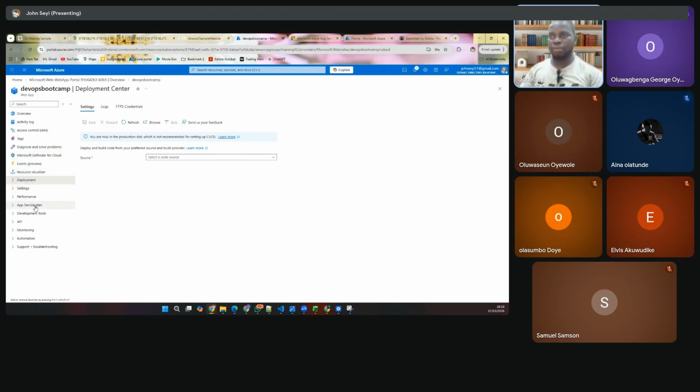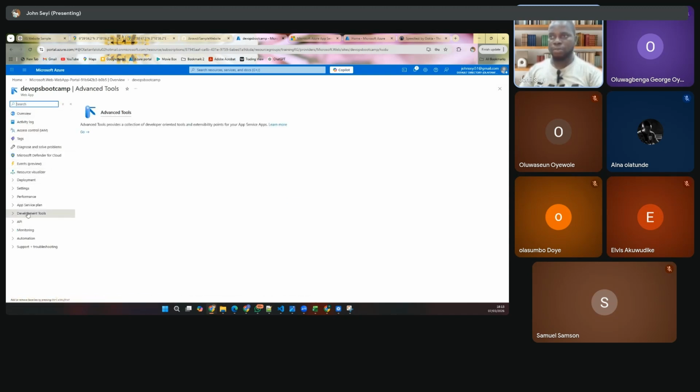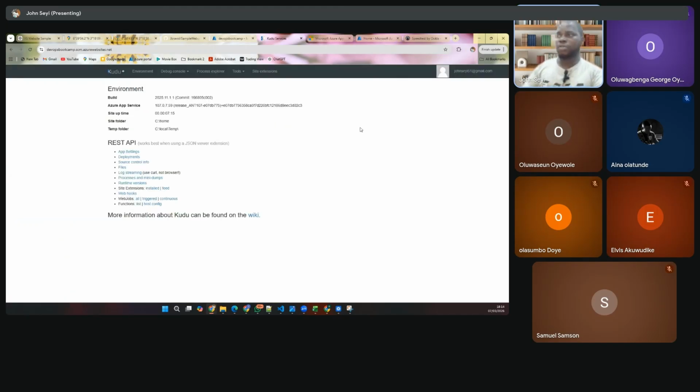You just search for, is it Kudu? Yeah, development tools. You get it. So just search for your development tools. Click on advanced tools under your development tools. You see advanced tools, and you click on go. Do you see it? So this is it. When you click on go, it's going to show you this dashboard like this.